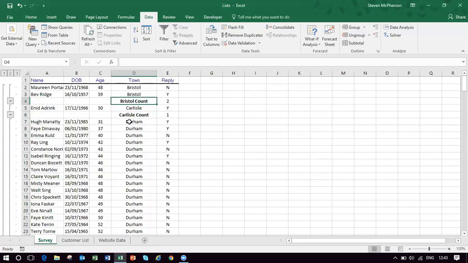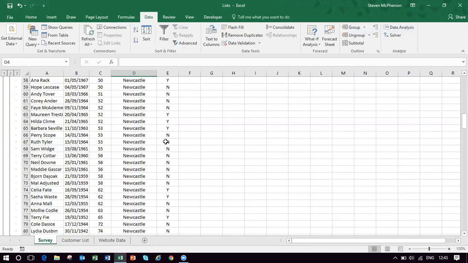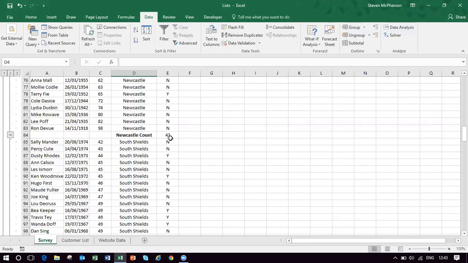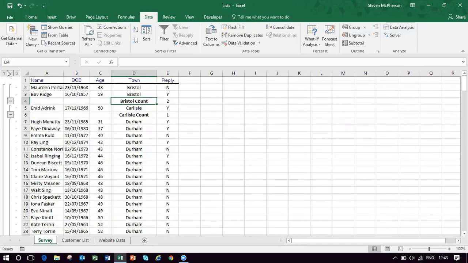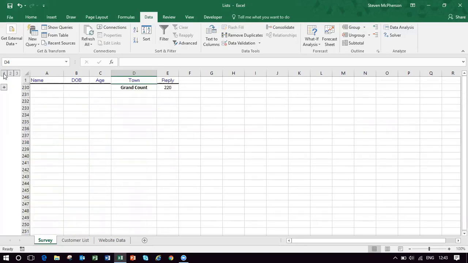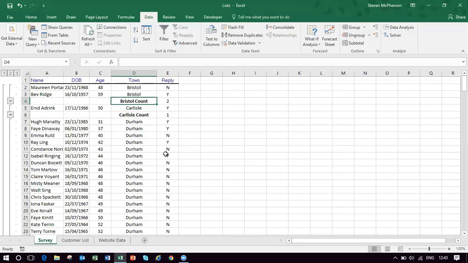It's done a few things. It's summarized it exactly as I want. So if I scroll down, you'll see every time the location sort changes, I get a number of how many people are in that particular location, which is great. It's also applied an outline to it. So across here, if I click on the number 1, it gives me an overall total, so the high level overview. Number 2, overview of particular towns, and then level number 3 is back to everything.